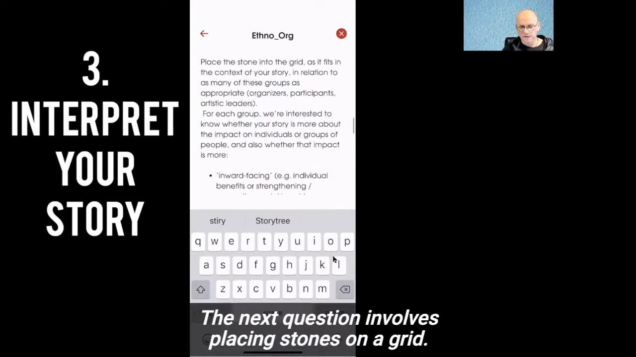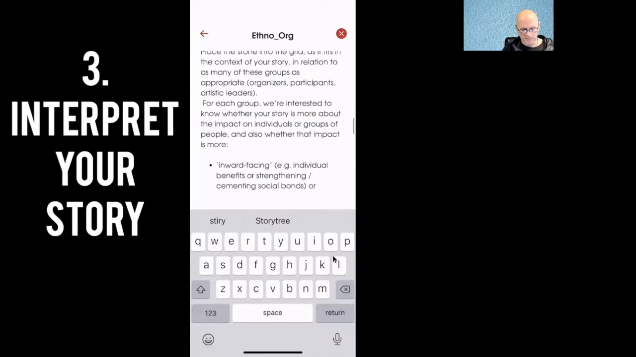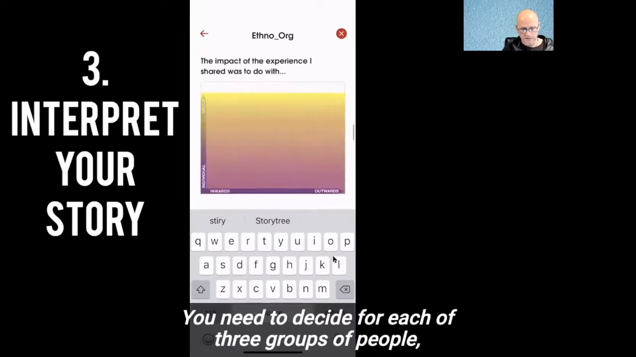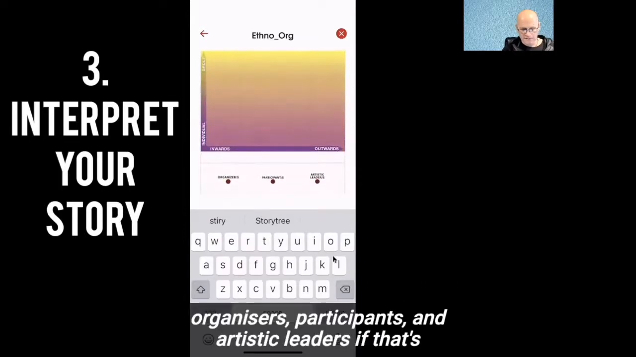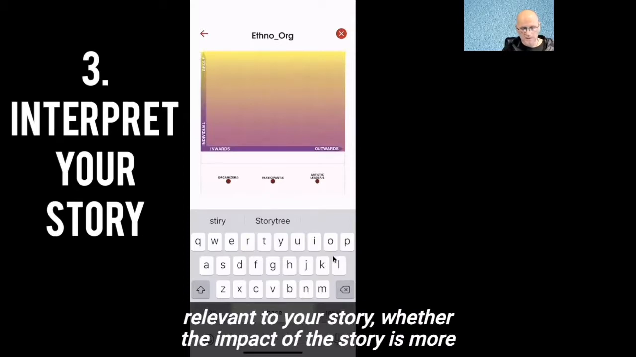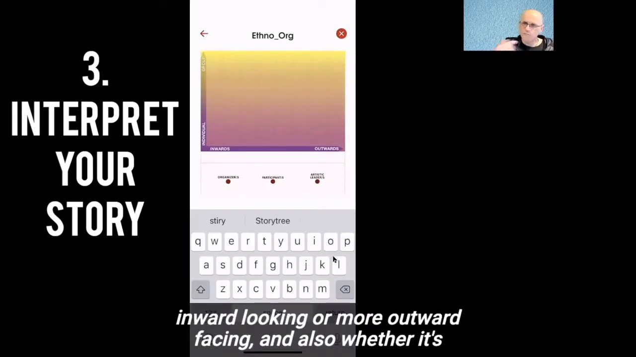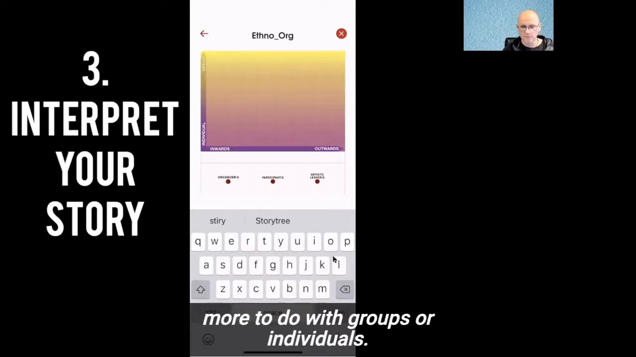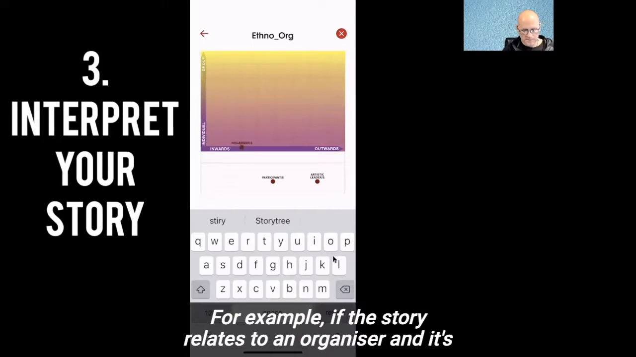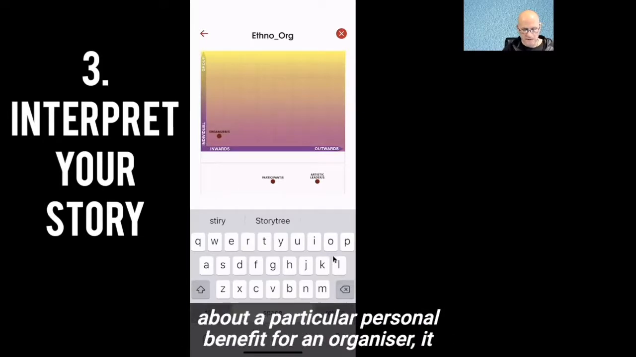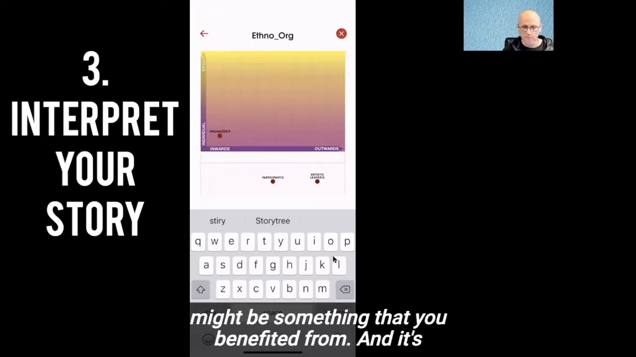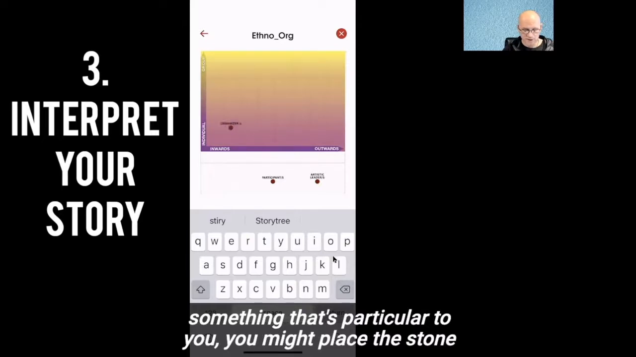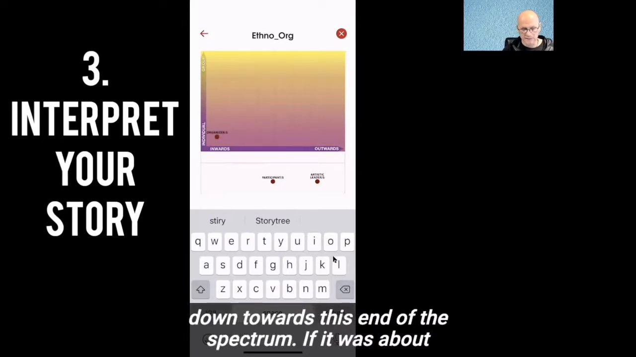The next question involves placing stones on a grid. You need to decide for each of three groups of people, organisers, participants and artistic leaders, if that's relevant to your story, whether the impact of the story is more inward looking or more outward facing, and also whether it's more to do with groups or individuals. For example, if the story relates to an organiser and it's about a particular personal benefit for an organiser, it might be something that you benefited from, and it's something that's particular to you. You might place the stone down towards this end of the spectrum.